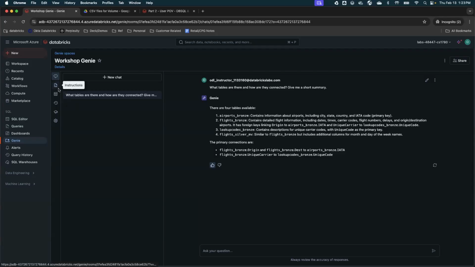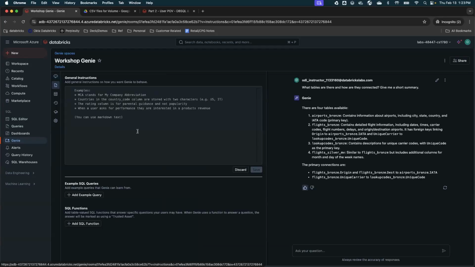Now, there are a couple of things you can do in the Genie room. One, instructions. Instructions are basically where you tell Genie how to behave. For example, if your organization has a financial year starting from February and ending at January, you can tell it that FY for my company starts in February. For example, if my country codes are two-letter acronyms, I can tell Genie that if some country comes, then use this lookup table to run the query.